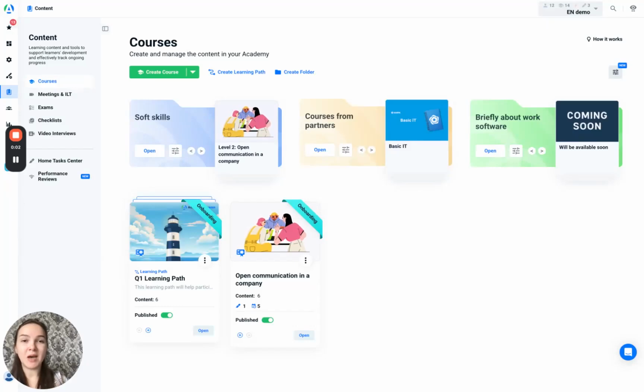Hello! In this video, I will show you how to work with the Home Task Center in the Academy. The Home Task Center is located on the left-hand menu in the Content page. It allows you to quickly view, review, and comment on learners' works. Let's look at the page structure.